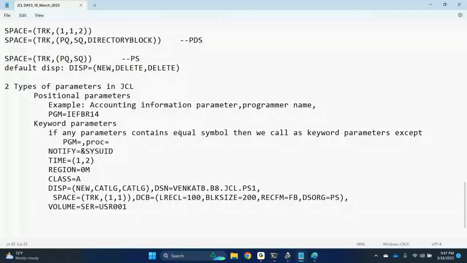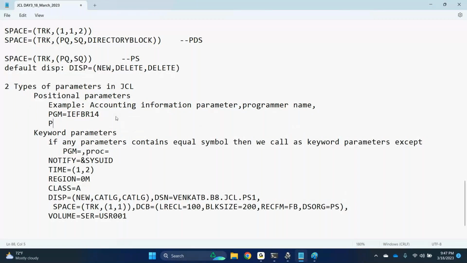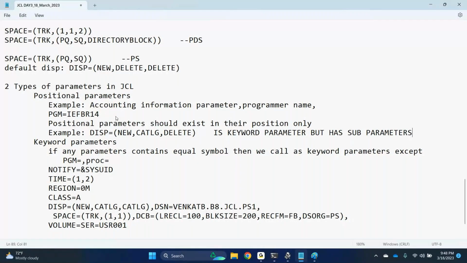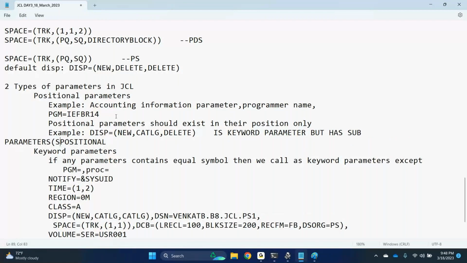Now, what is something special about these two? Positional parameters should exist in their position only. For example, here disposition is a keyword, no doubt. But this keyword parameter has sub parameters, positional ones. We call them sub positional parameters.